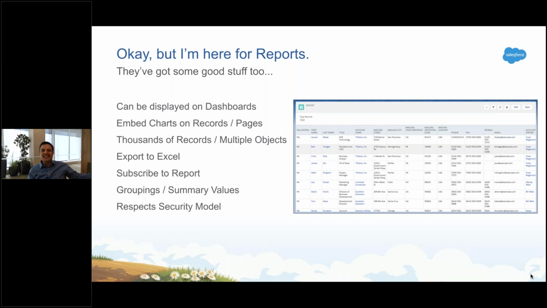So if you want to get data out and do something with it somewhere else, a report's a nice way to do that. You can subscribe to reports and dashboards so that every Tuesday, every first of the month, you get an email with the updated data. You can do groupings in reports. So take all this data and group it by rep, by sales stage, by industry, I mean, you can get crazy with it, but a lot of groupings there. And again, these do respect the security.